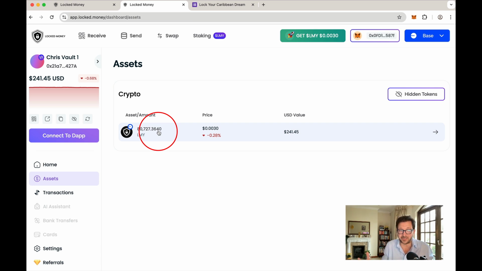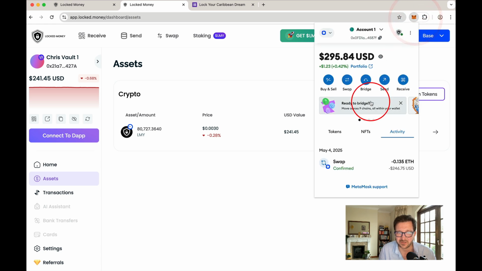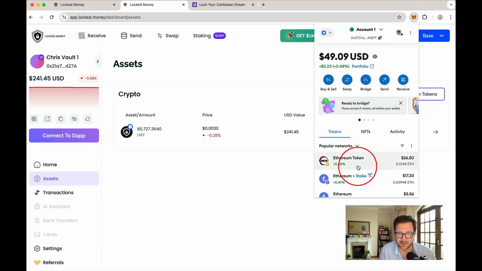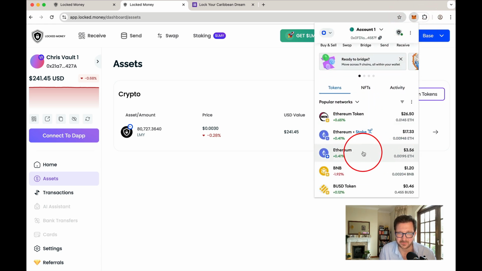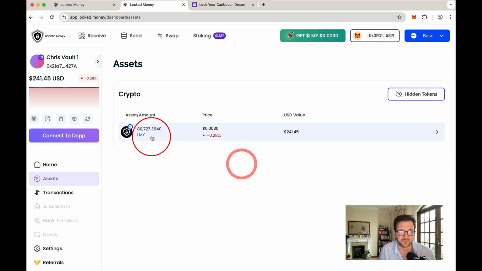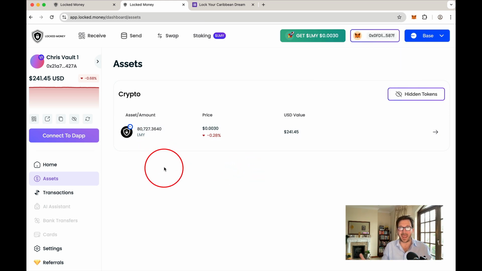So you've got your locked money tokens, you've swapped your Ethereum, and if we go back to our MetaMask wallet, you'll see that the Ethereum will actually have now obviously gone down. There we go. It's gone down in value because we swapped it for locked money. Great. Now we're pretty much there. All we now need to do is stake.